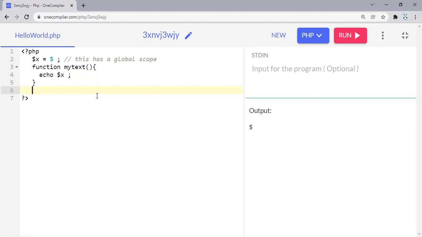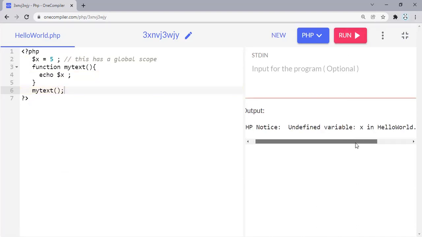Is it 5? Are you sure? No. Why? Because I haven't called the function. So I have to call that now. See, undefined variable x.